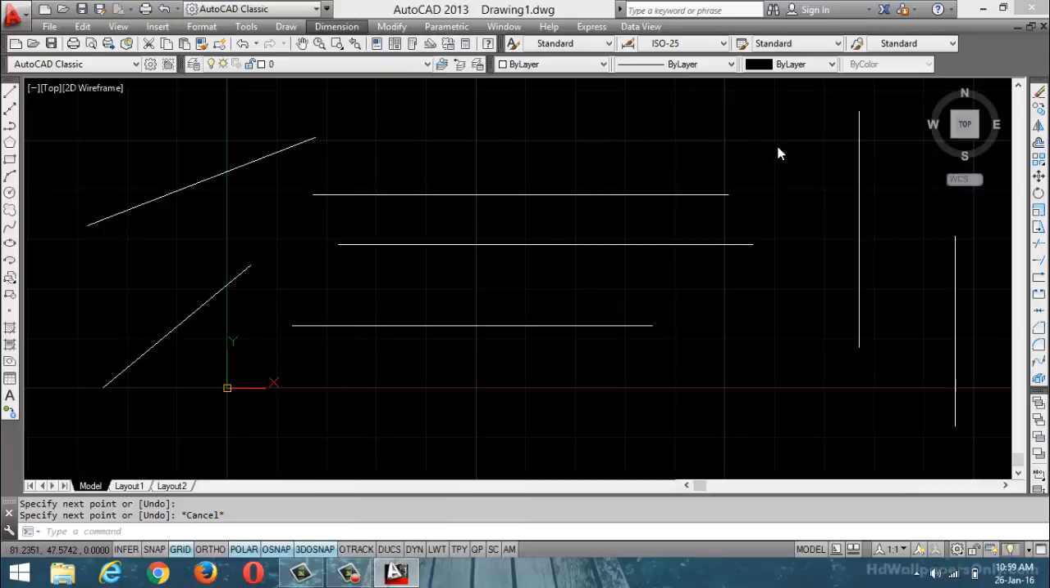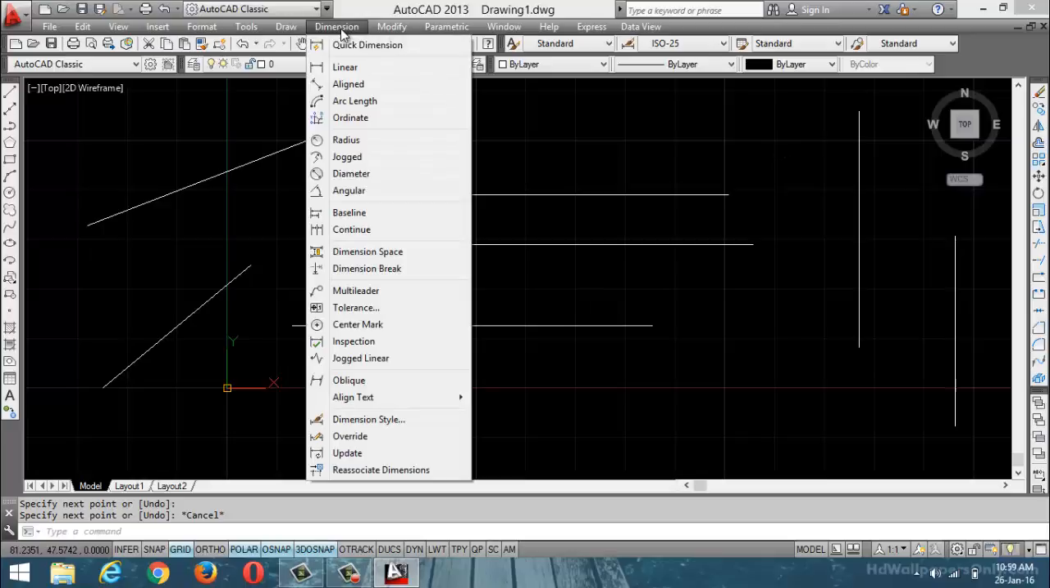the geometries. First one is the what? Quick dimension. The command is qdim. Quick dimension. Okay. Now see here.